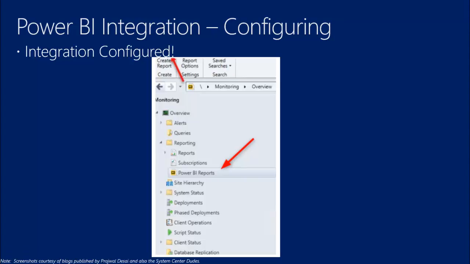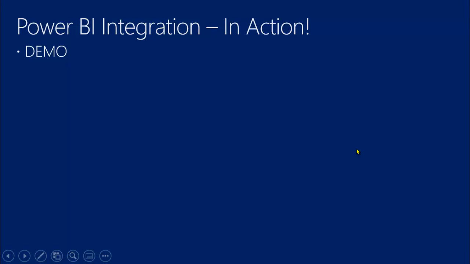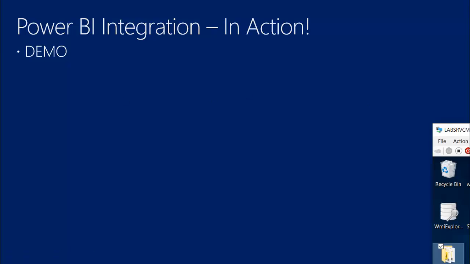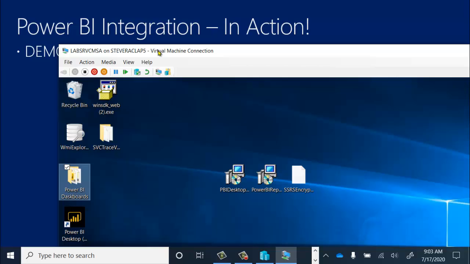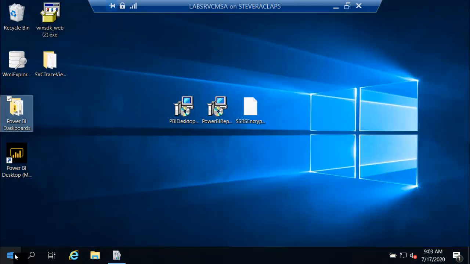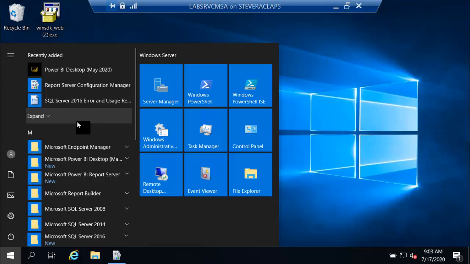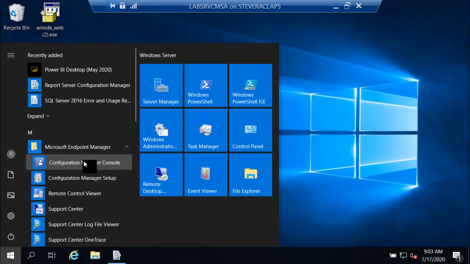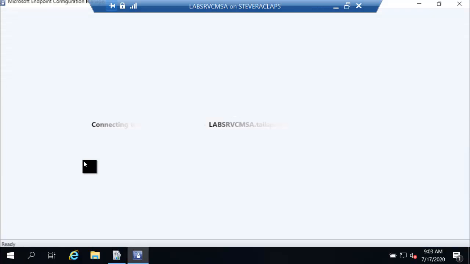Okay, so all of that said, let's get into the fun stuff, and that is actually seeing this once we actually have it configured already. So let's step through a bit of a demo of this. So to do that, let me pull in the lab. So here is my lab. Looks like the Configuration Manager console is closed. Let's open that back up. Cool. Now, what I'm going to do is navigate to the reports node.